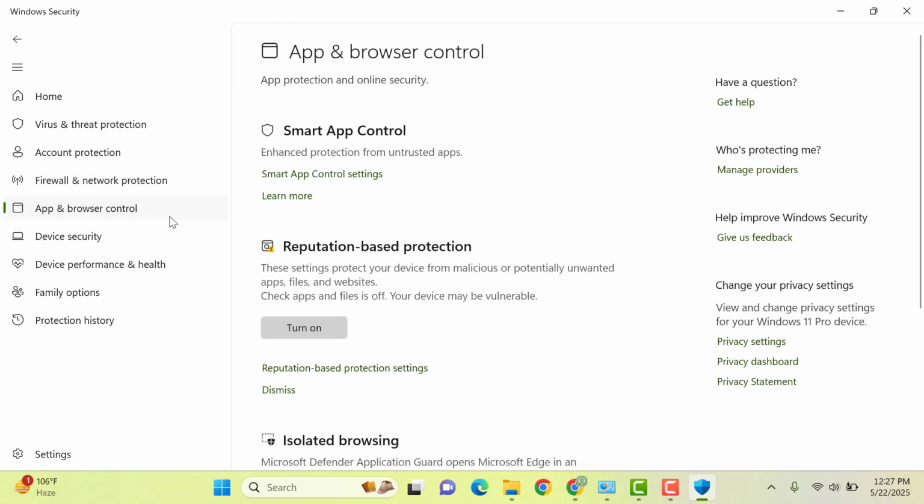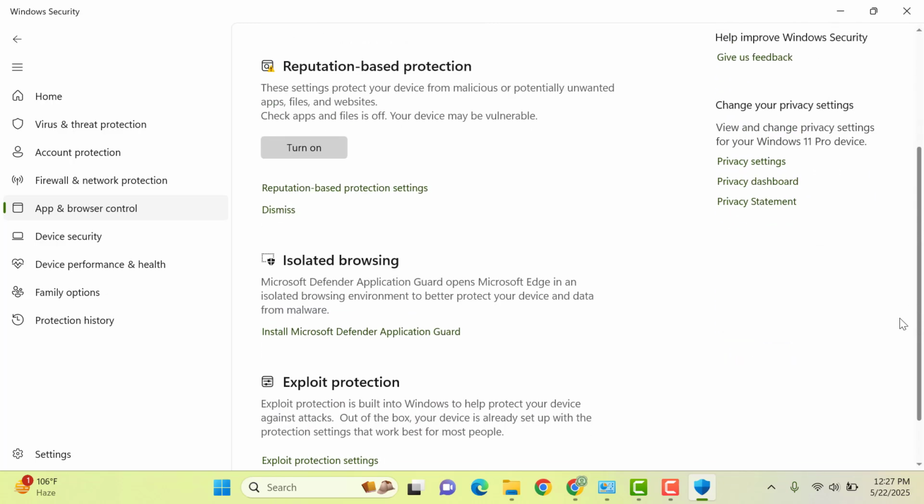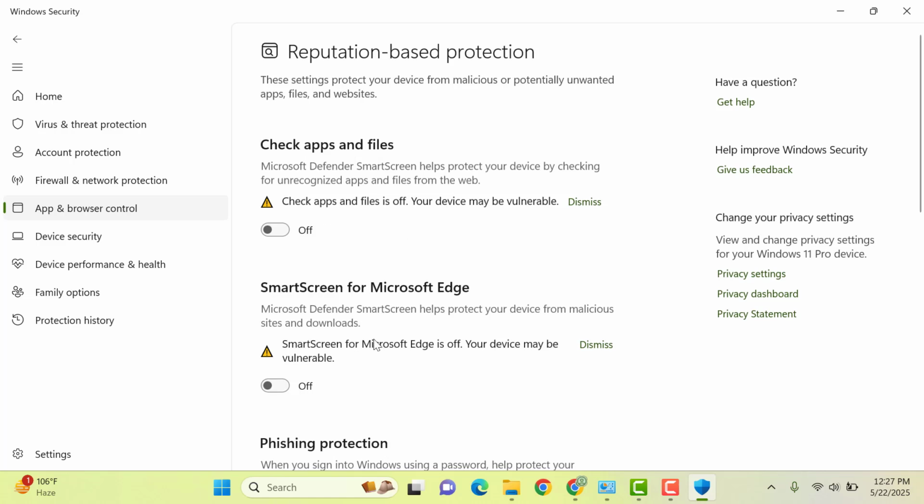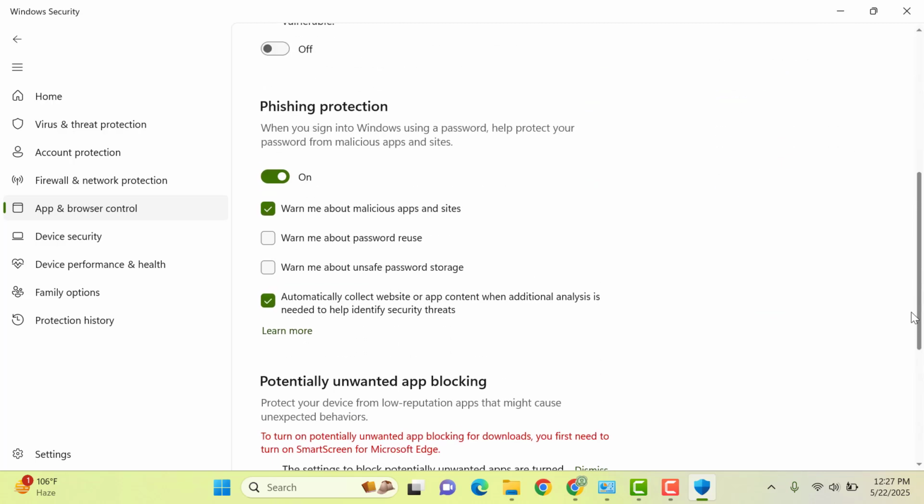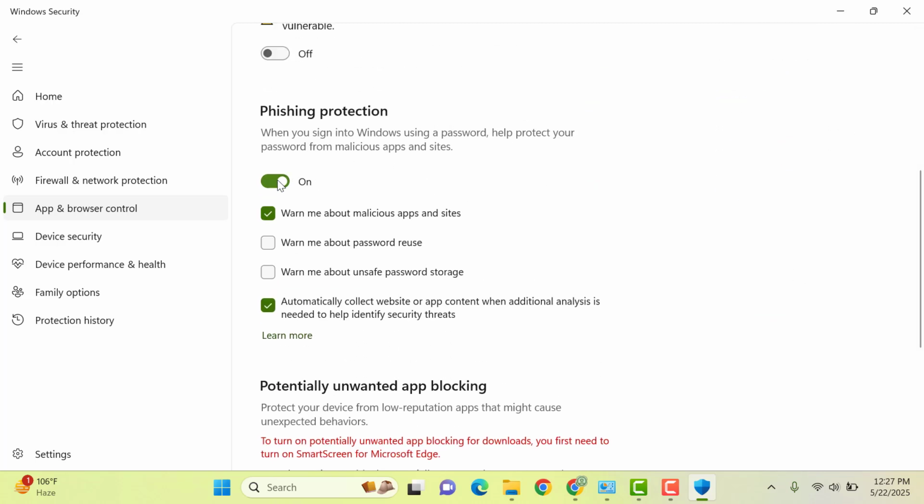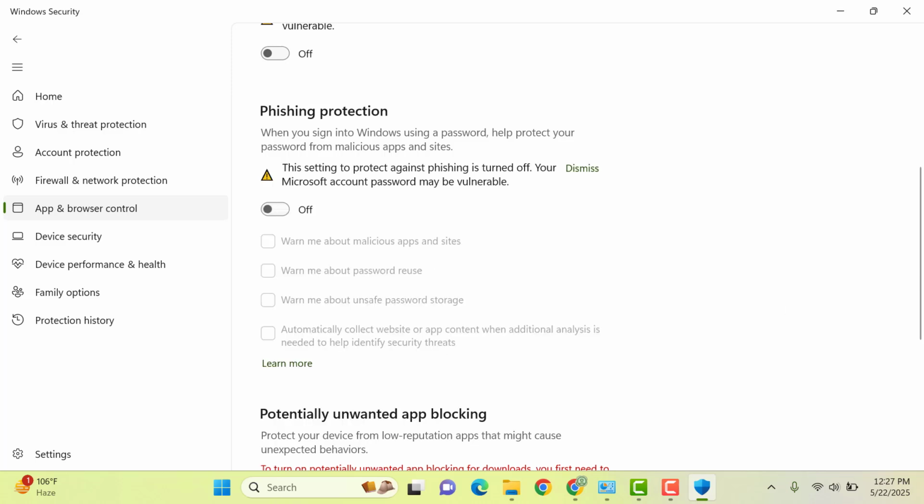then app and browser control. Scroll down, click here, and here you can see it is already turned off. In this way you can easily turn off Windows Defender in Windows 11.